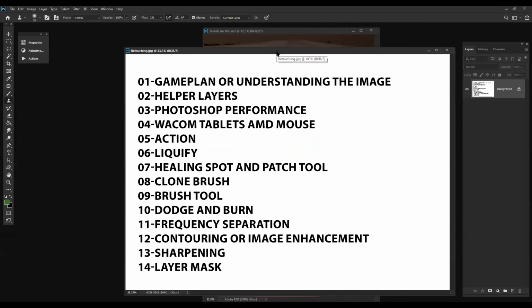Which screen can you see right now? The chart or the girl? Chart. Oh, chart. Okay, fine, sir.